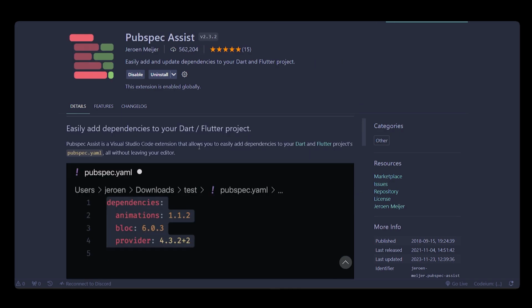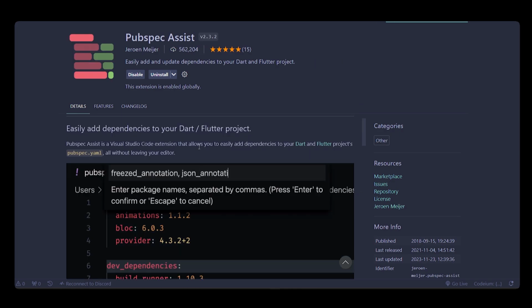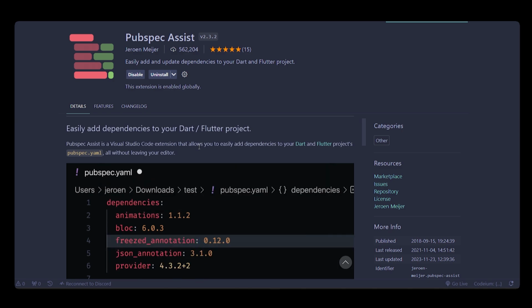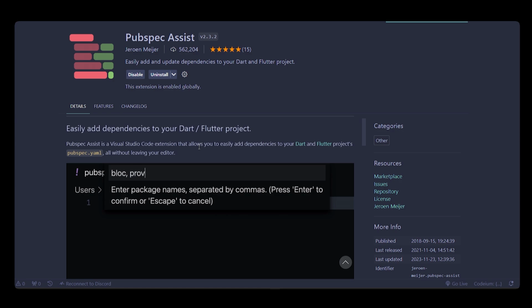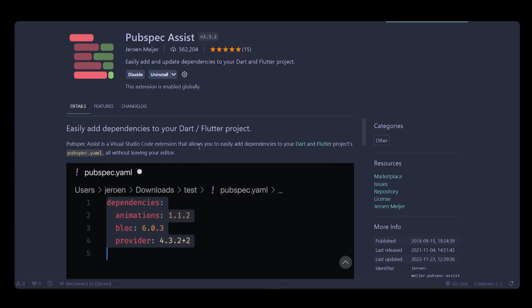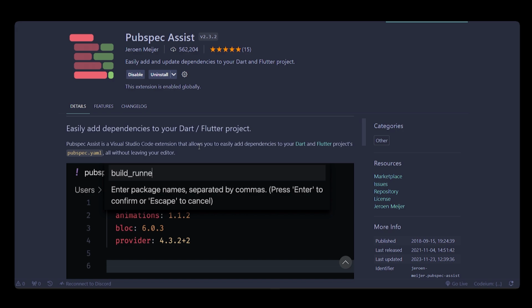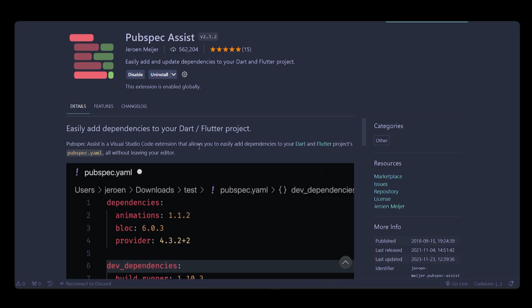Next on, we have Pubspec Assist. We know that there can be a lot of packages included in a single Flutter project. So just use this extension and type the name of the package you want, and this extension itself adds that to your pubspec.yaml and installs it, and you're sure that you always have the latest version of a Flutter package and you're not using an old version of it. So the only thing you now need to know is the name of the package that you want to be added to your Flutter project.